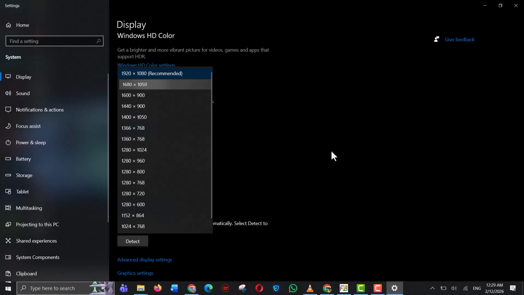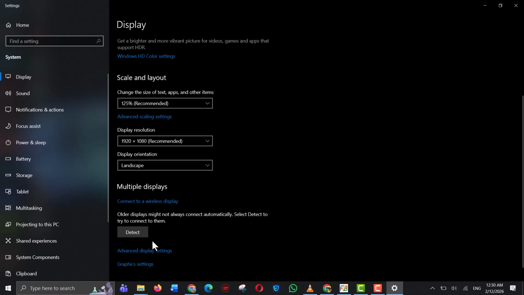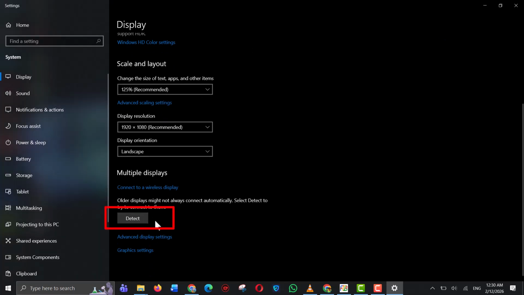Step 5, scroll down and click on Detect under the Multiple Displays section to recognize all connected monitors. This option forces Windows to search for any monitor that may not be properly detected. It is helpful when you are using an external monitor or a second screen.